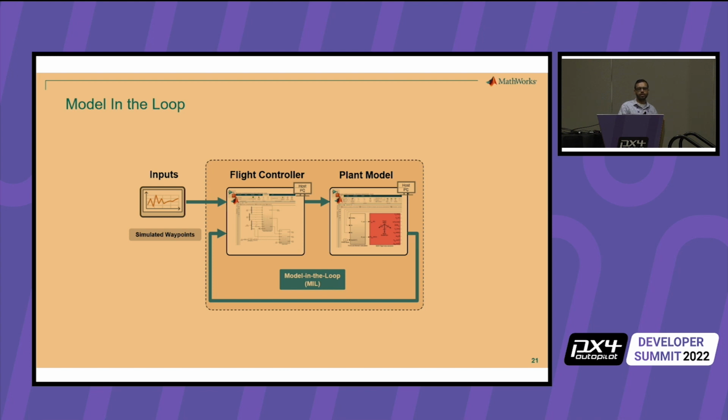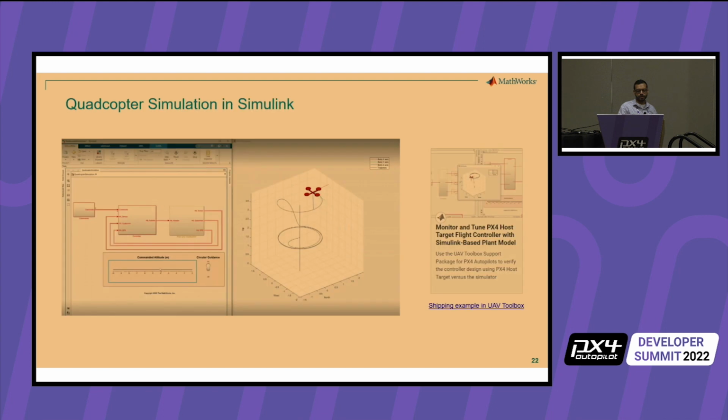The plant model is based just on first principles. We look at standard physics and see what the expected aerodynamic forces on this drone are. What are the masses of it? What are the inertias of that drone?